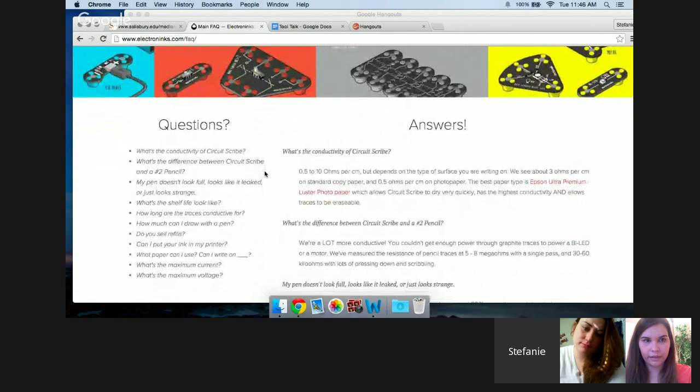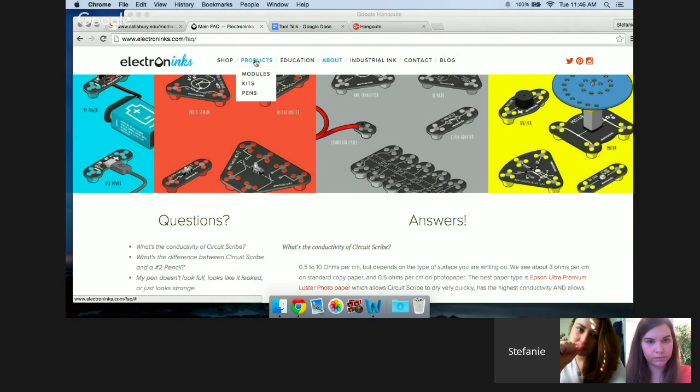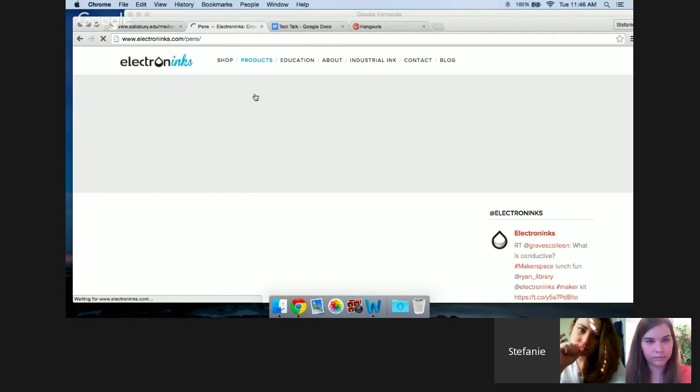And basically what it is, it's just a way to be conductive. You can't get conductivity through graphite, just a regular number 2 pencil, but these pens have silver in them, so they can write on any medium, like we write with graphite, so paper, printer paper, newspaper, anything like that. So with the new circuit scribe, what happens with the silver is that it becomes conductive. So then if you go to products, they have their modules, their kits, and then their pens. So I'm just going to click pens for right now.